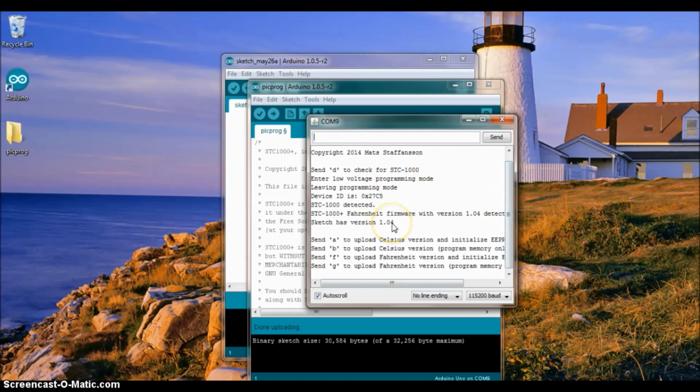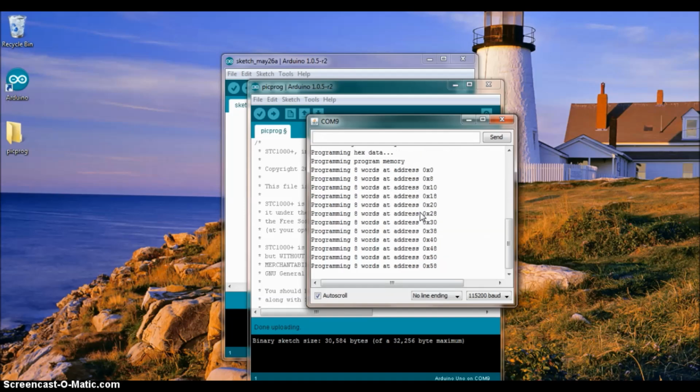It'll tell you the version that you're flashing, and you can select whether you want to flash with Celsius or Fahrenheit. I'm going to do Fahrenheit, so type the letter F and then hit enter, and that will start the flash process. So it makes this mosquito noise for about 20 seconds, and then it's done.